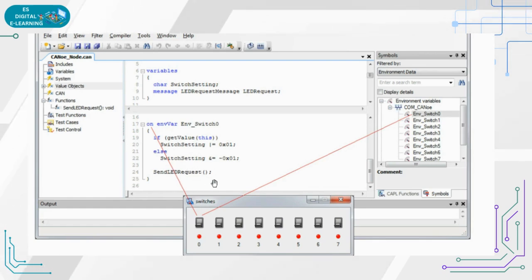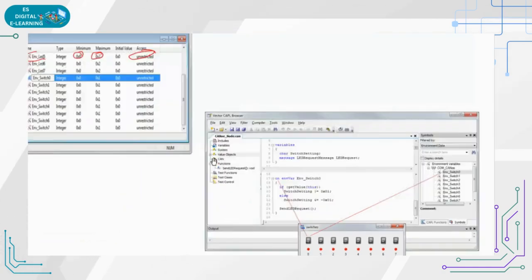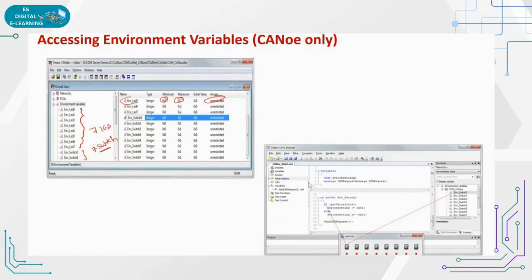So again, send a request. This program is created for one switch. Similarly, you need to make it for the other switches also. Okay, this is one exercise you need to do.